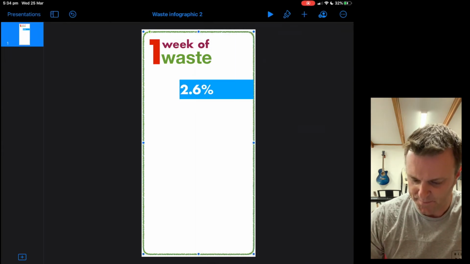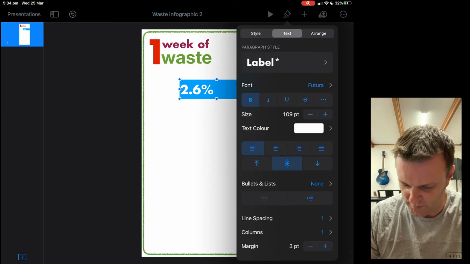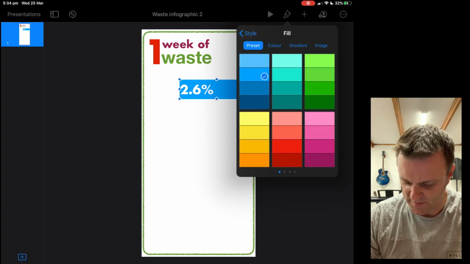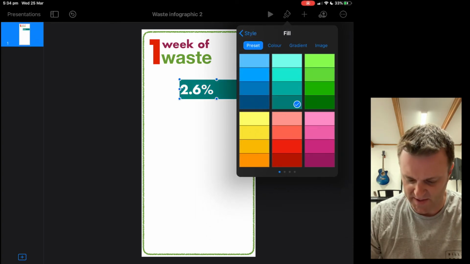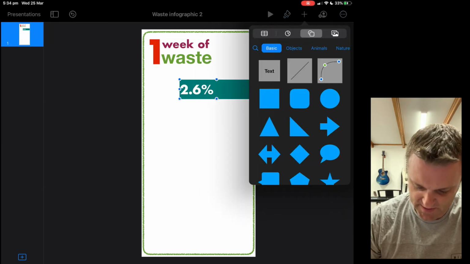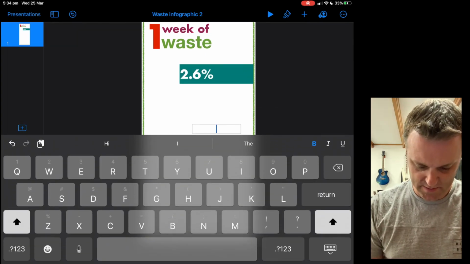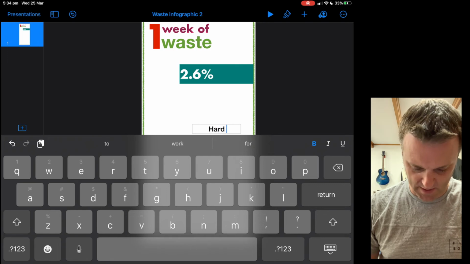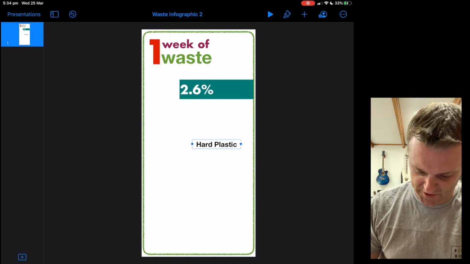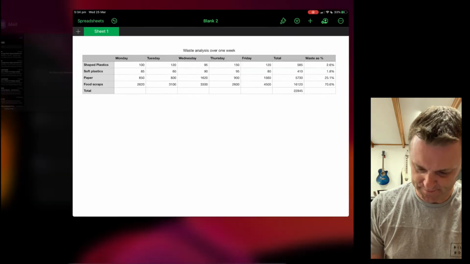So that looks okay. The color though, I'm not a big fan of this sort of default blue. So my fill, I'll go for that sort of deep greeny turquoisey color and add some text. And we said this was hard plastic. Good. Pretty sure it was. I'll just double check. Shaped plastics, hard plastics. Yeah.